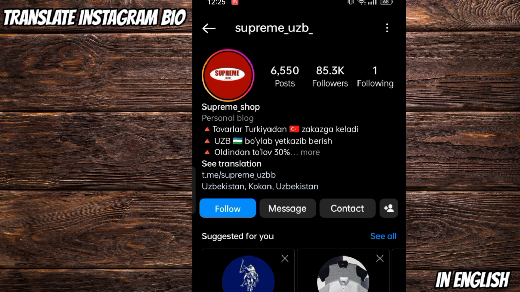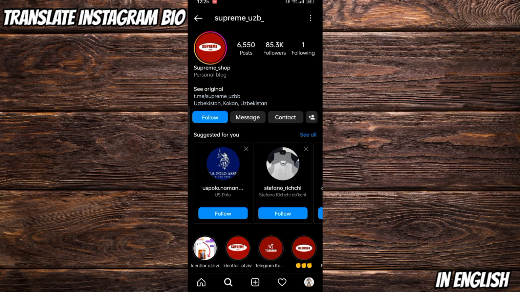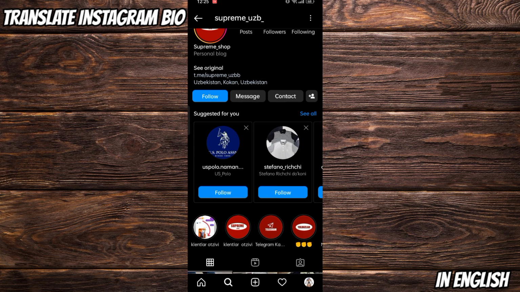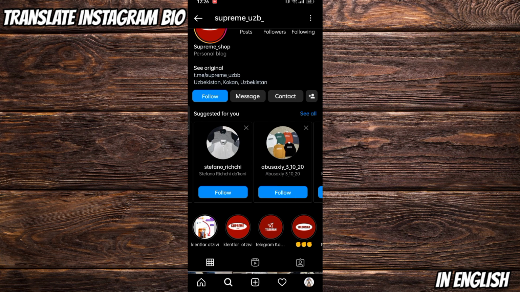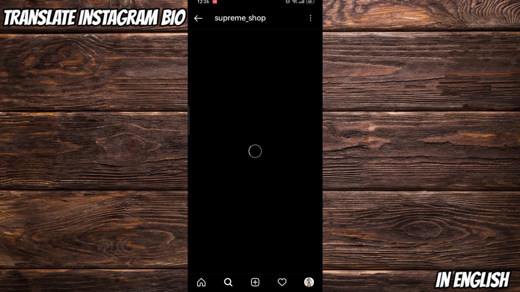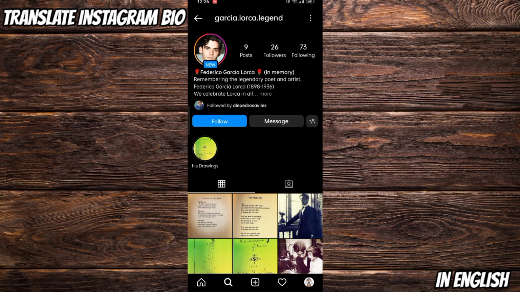You can see his bio is in another language, and there's an option to translate the bio in English. All you need to do is click on this option to translate the bio if it is in any other language. You cannot do this with any third-party application, as Instagram has its own feature to translate the bio in English.